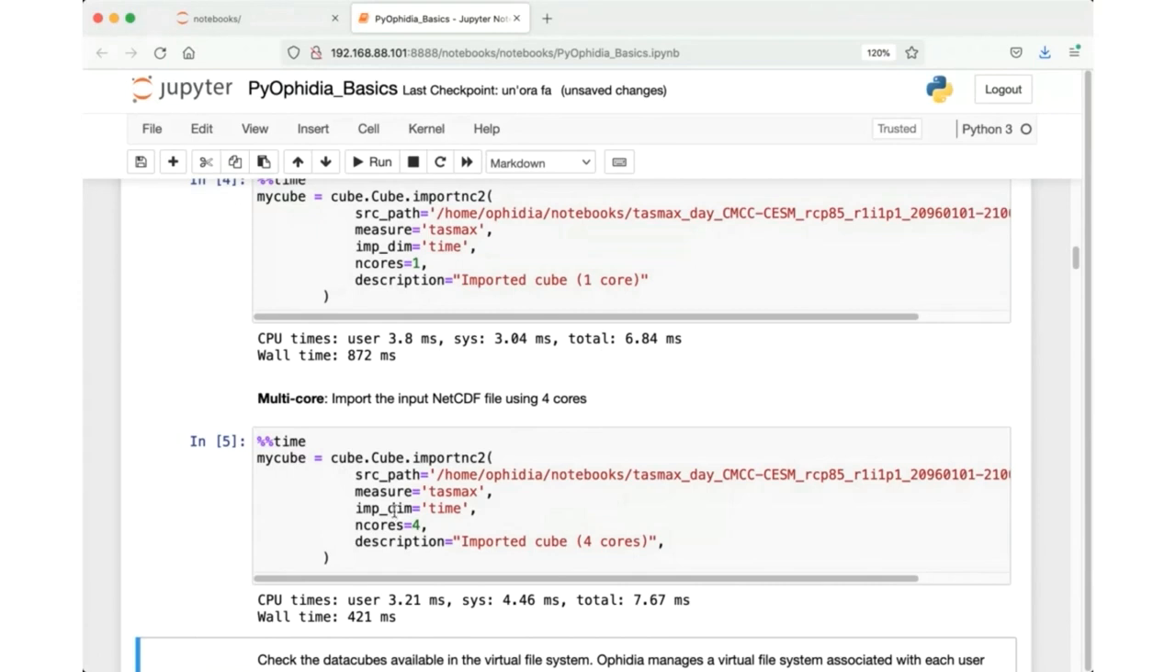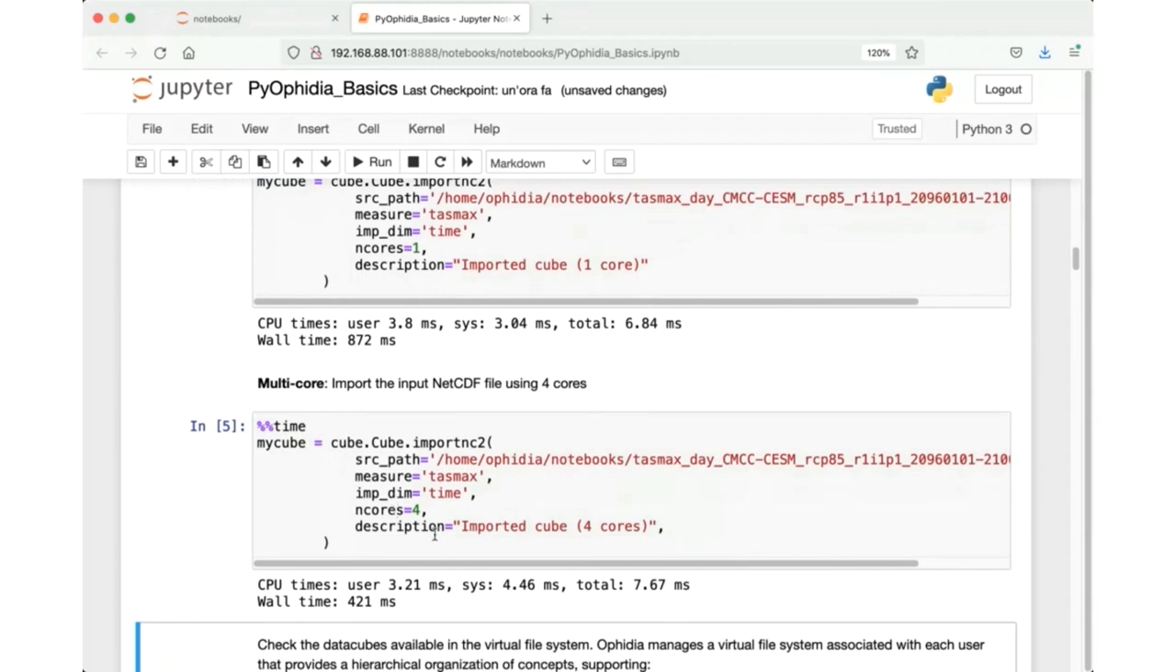Of course, if instead of using this 30 megabytes file, it would have been a much bigger file, then we could scale the number of cores in order to better parallelize the data reading. And the number of cores can be increased up to the resources we have available, but on the other side also up to the number of fragments which we are defining to import this data.